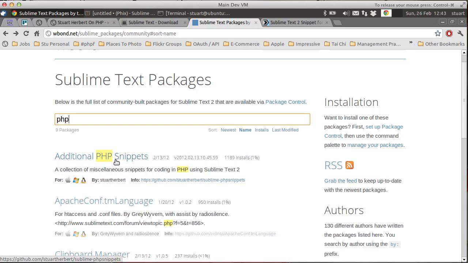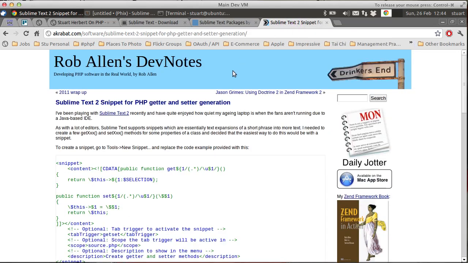Now, before I show you it in action, what I want to do first is give a shout out to Rob Allen, as it was his blog post on a snippet he wrote for PHP getter and setter generation that gave me the idea to put this package together in the first place. And if you've got any snippets that you think would be a good idea to have in this package, please do send me pull requests on GitHub.